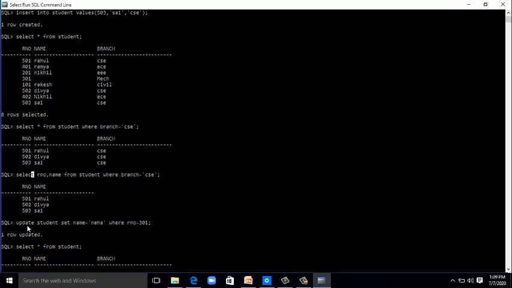It is used to change the information of the table. So suppose in this table we need to set a value for the name having roll number 301. So for that, update table name, here it is student, set name equal to Neha. So we are assigning the name Neha, where roll number is 301.